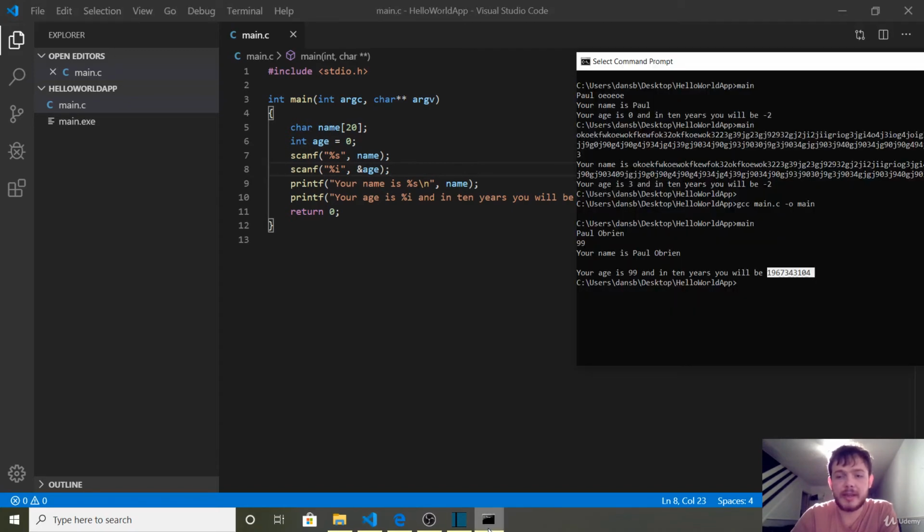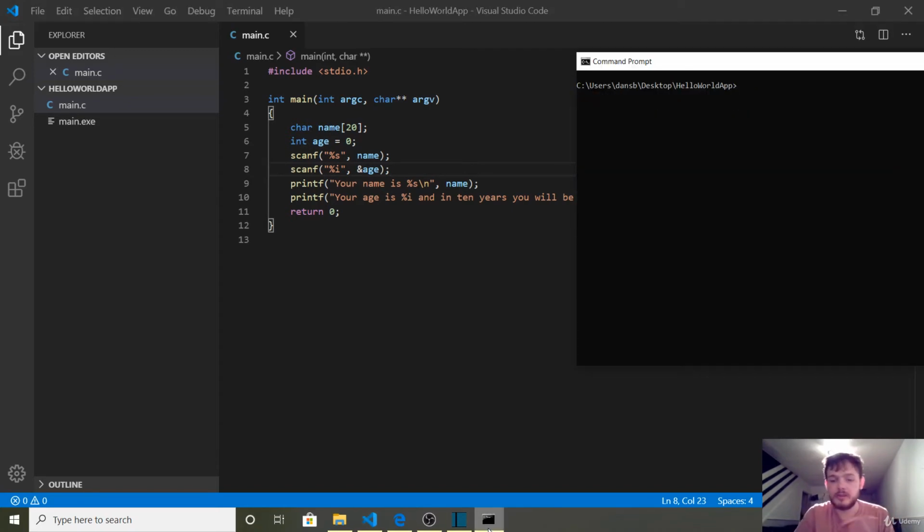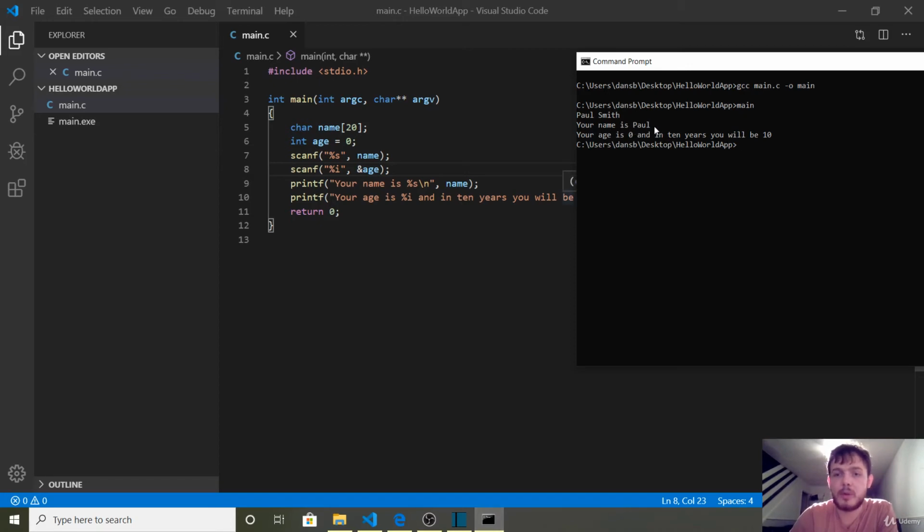Okay, second thing I want to discuss is if you run the program again and you type a full name, you will see, let me just recompile that a minute, that it doesn't work. It just says your name's Paul. The reason for that is because scanf stops at the nearest white space. In other words, a space or a null, something that's a white space, right?